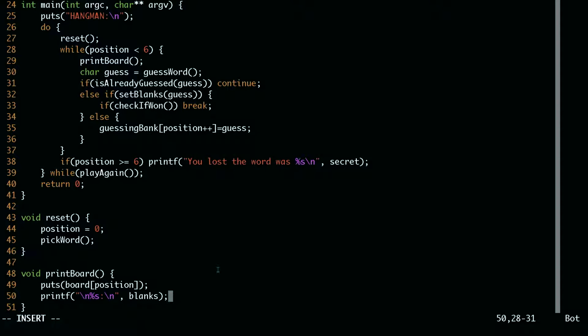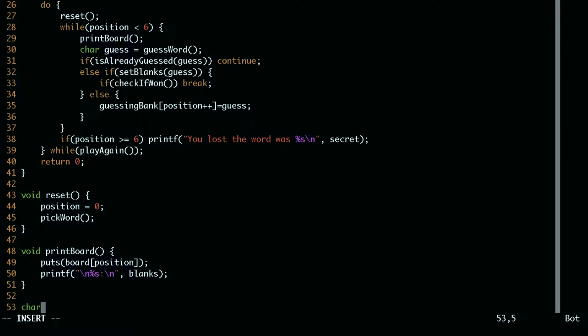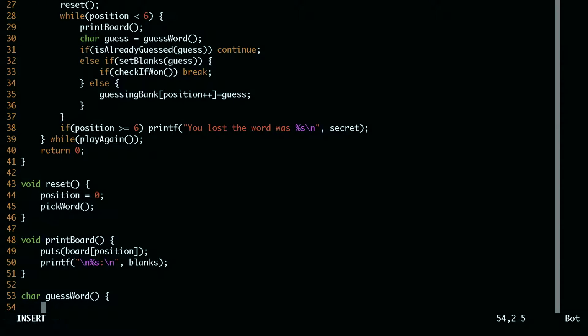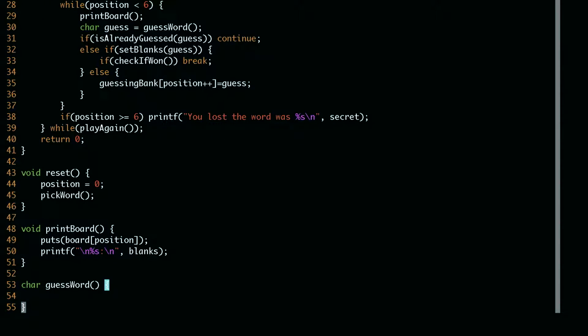All right, so let us go ahead and define the function guessWord. GuessWord is obviously going to return a char, right? So what is it going to do in guessWord? Well, first of all, we have to print some sort of message telling the user to enter a letter. So we're going to say, enter a letter. Then we're just going to get that letter, getchar.